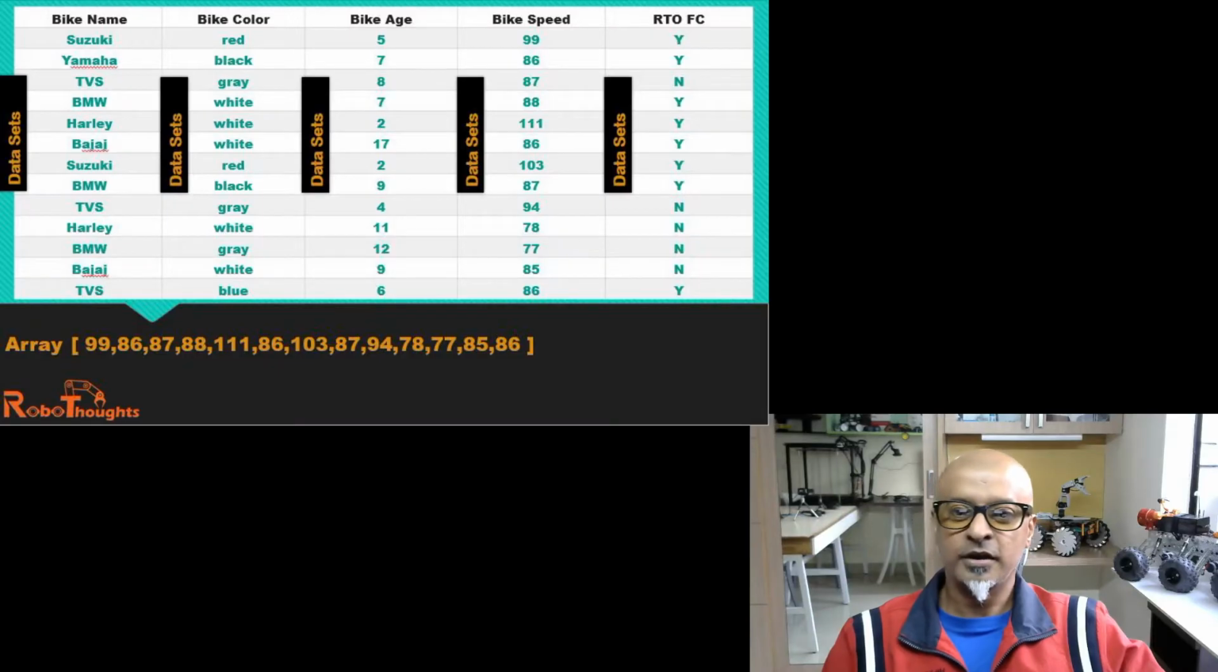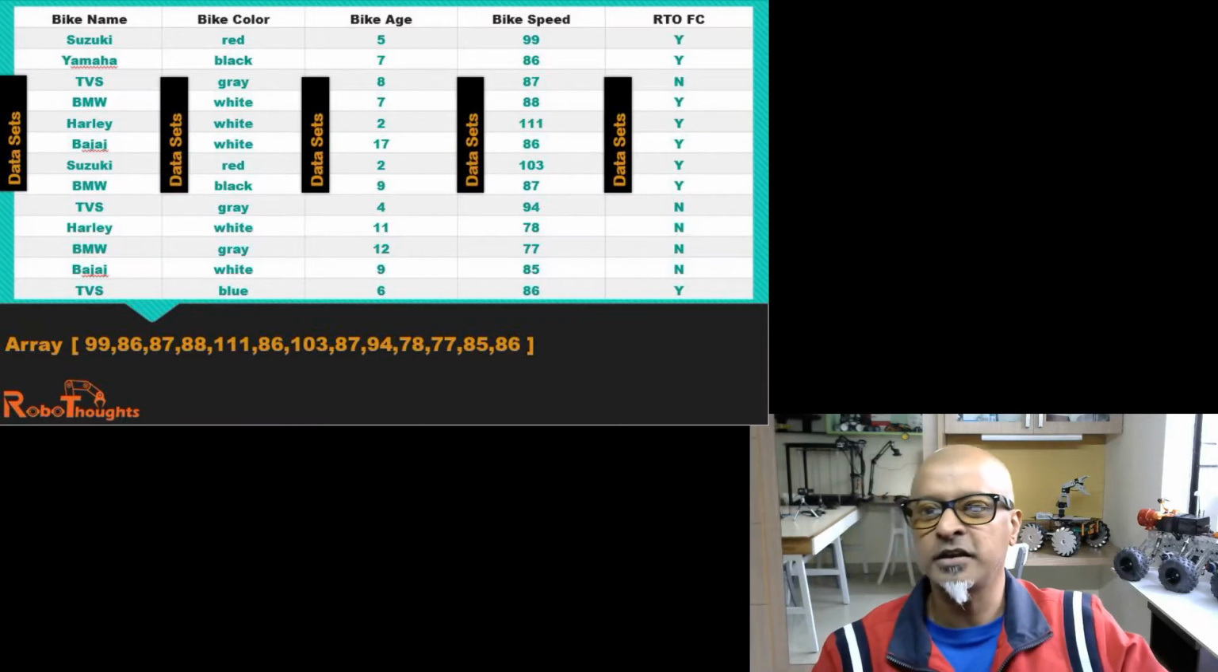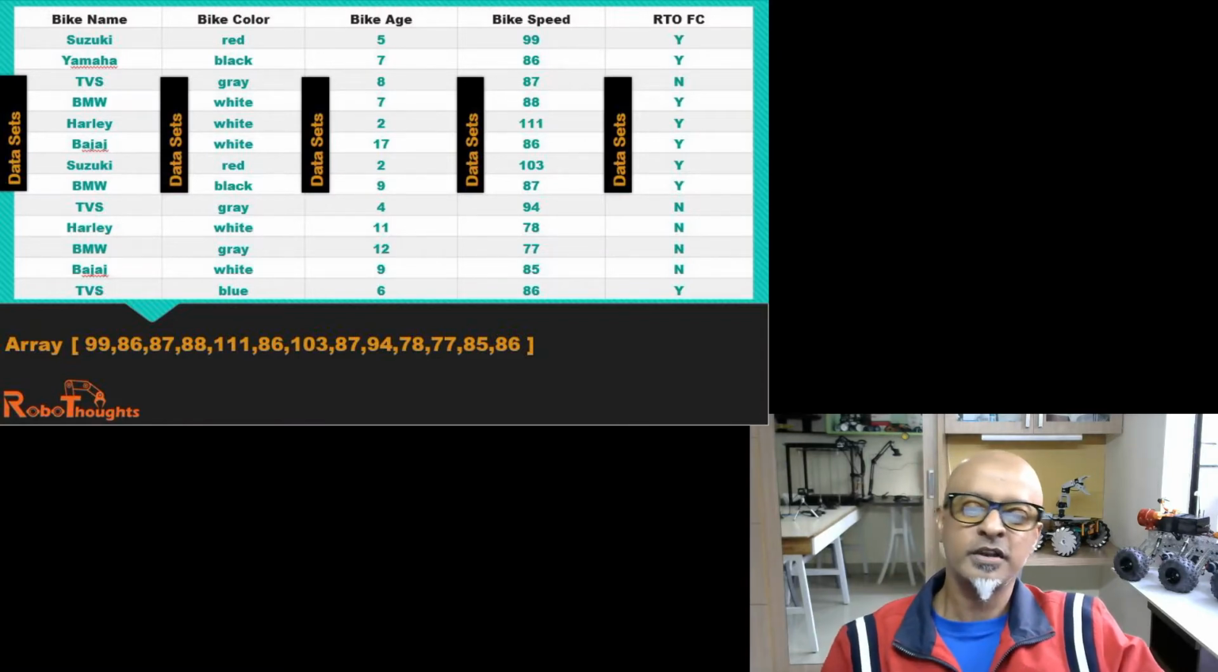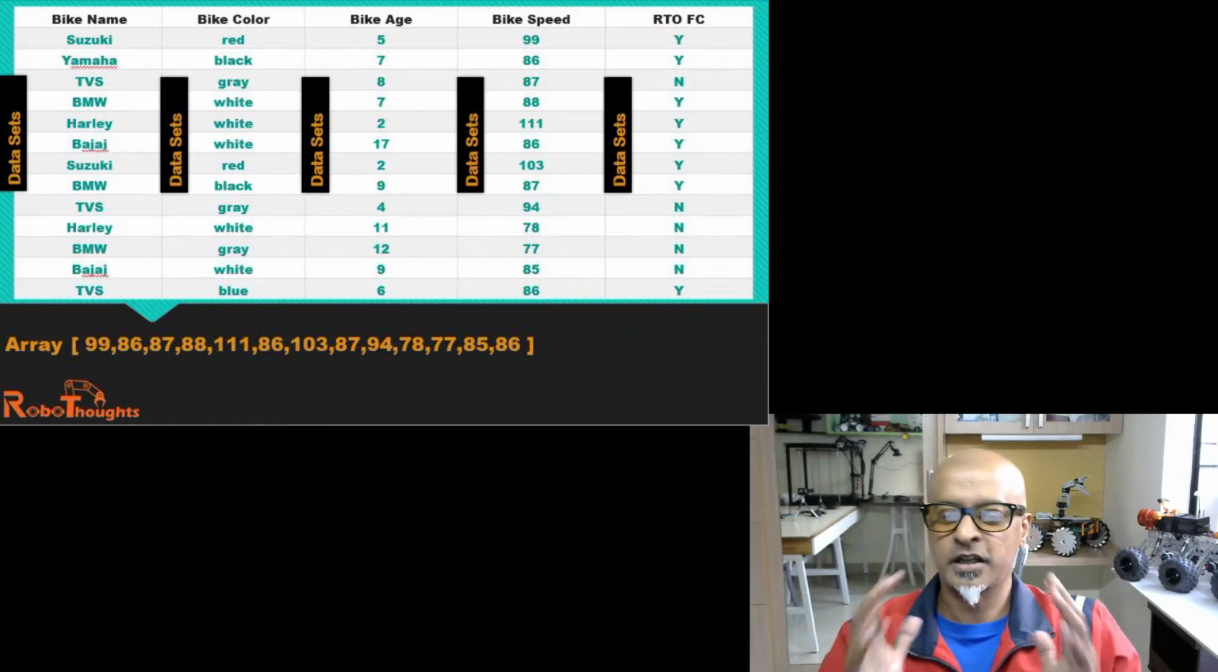Now let's go back to our same example. Let's take a look at this particular example. Say the bike name. How many brands are there, like Suzuki, Yamaha, Harley, BMW, all those things? And the colors and the age of the bike and the speed of the bike and the RTO FC, whether it's yes or no. So these are the different types of values in the data points that we have in the data sets.